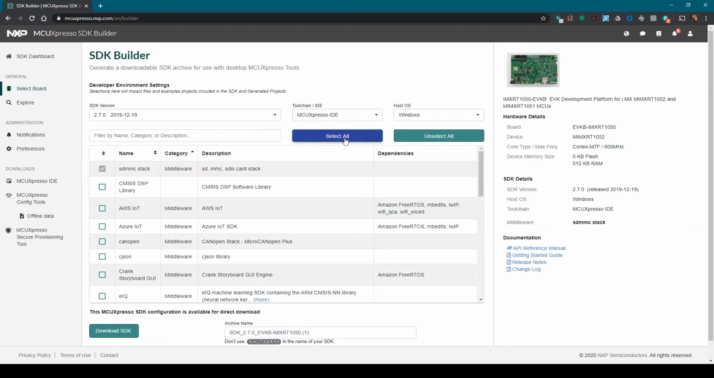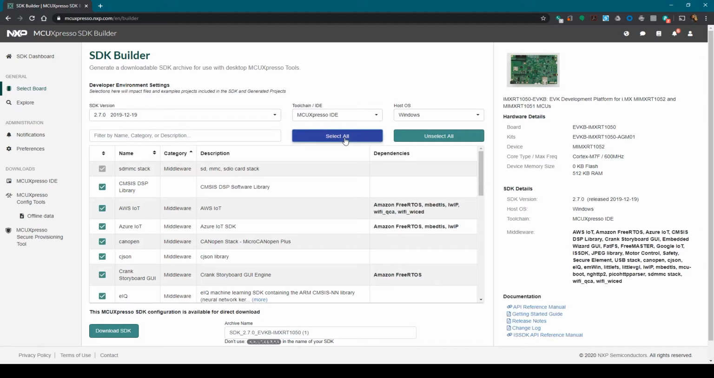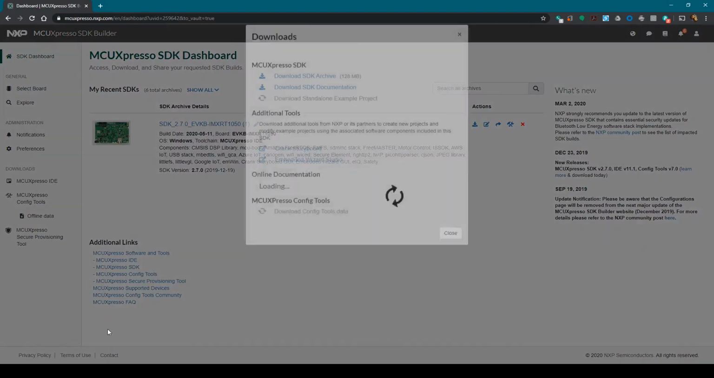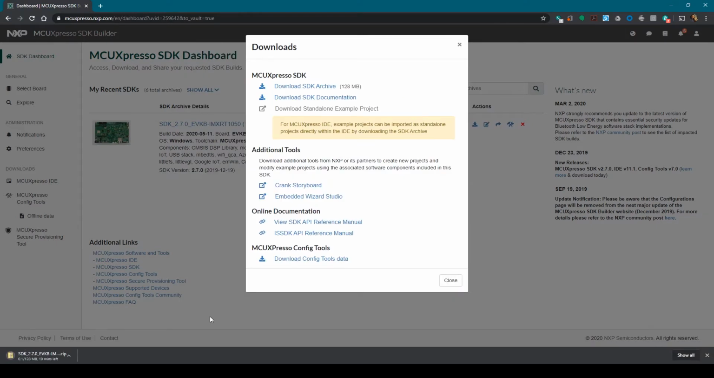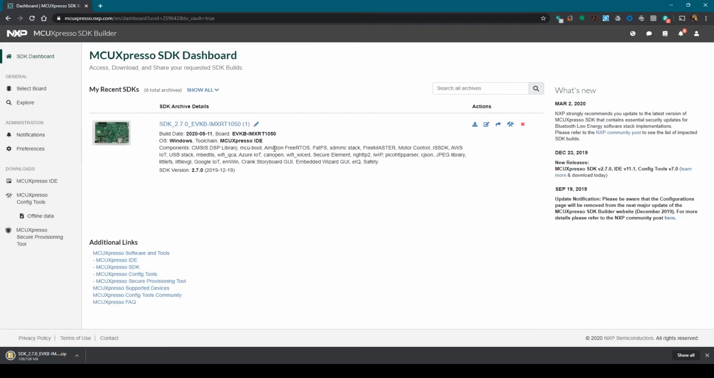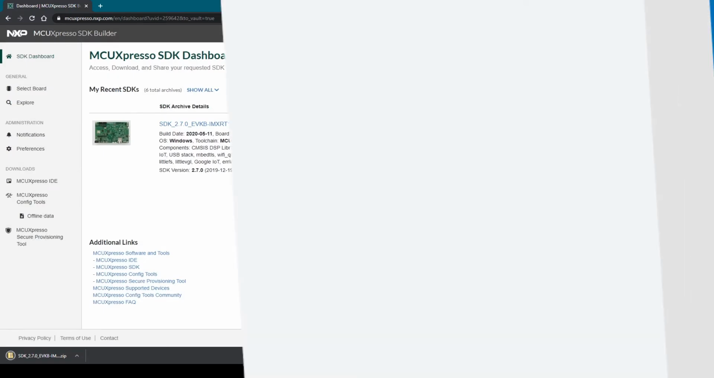Click the Select All icon below the Toolchain drop-down box. Click Download SDK at the bottom of the page. It may take some time for the configured SDK to build, but once complete, simply agree to the conditions and close the window and wait for the download to complete.